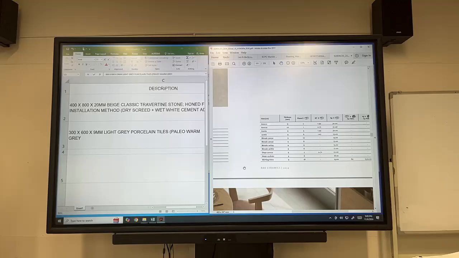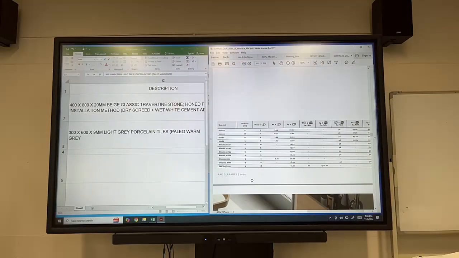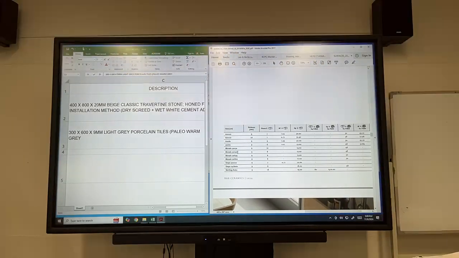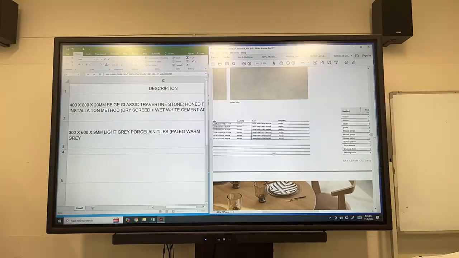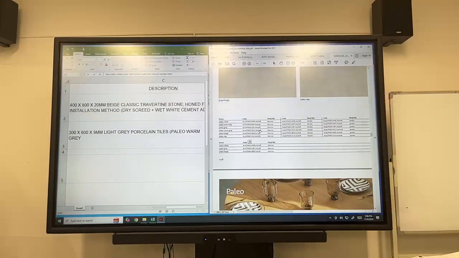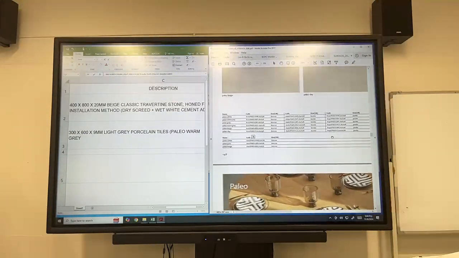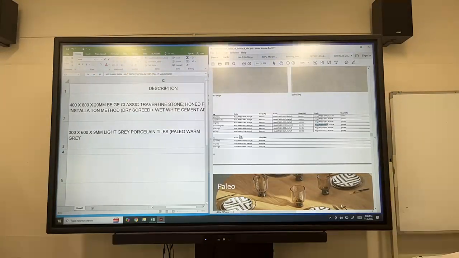And then I want you to find the code. So, the manufacturer needs codes. Paleo warm gray, 30 by 60. So this is the code here. So you copy this code.